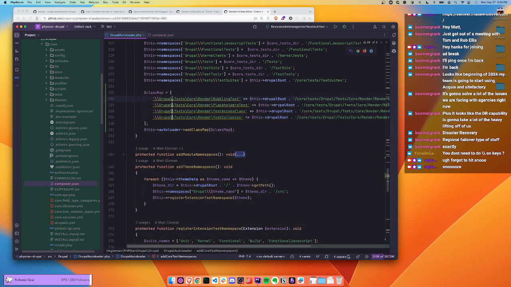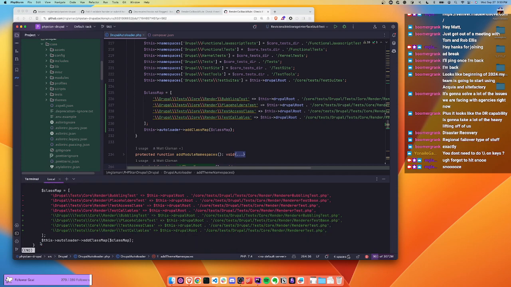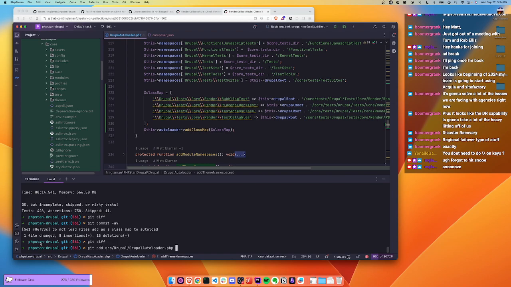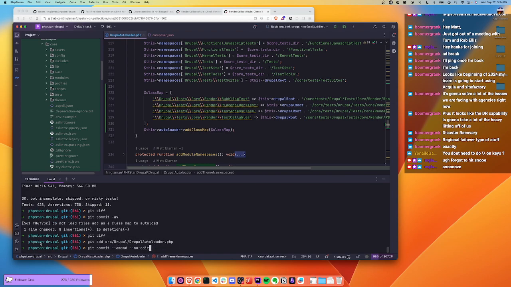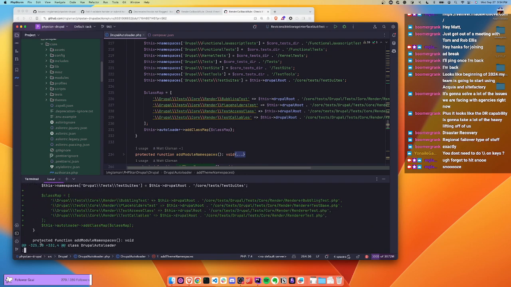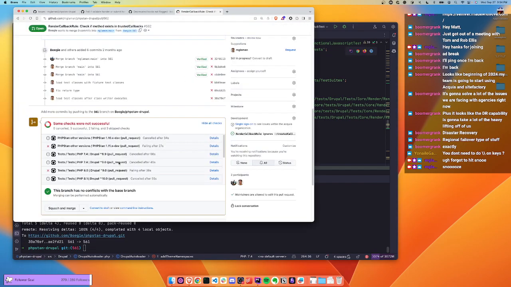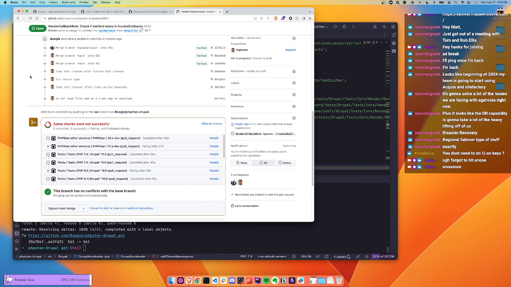So let's add the double slashes. Thank you again for calling that out. Let's do git add, git commit, and no edit. Let's do a git show of that commit just to make sure. Yep, let's do a git push. And we'll see. I'm going to actually watch it this time to see how fast.